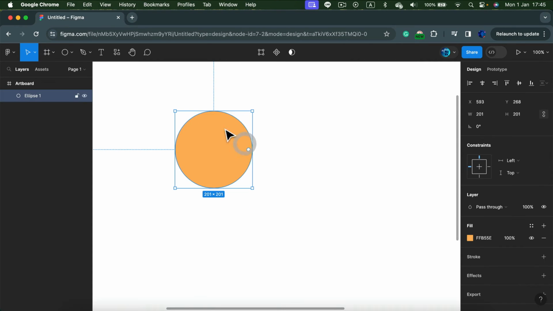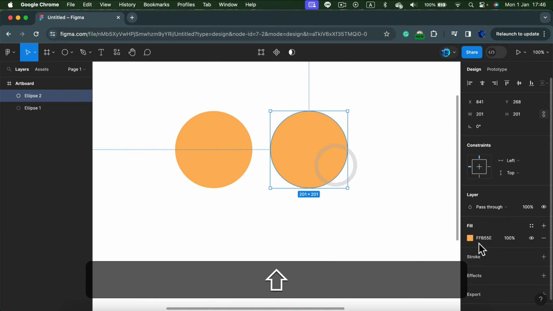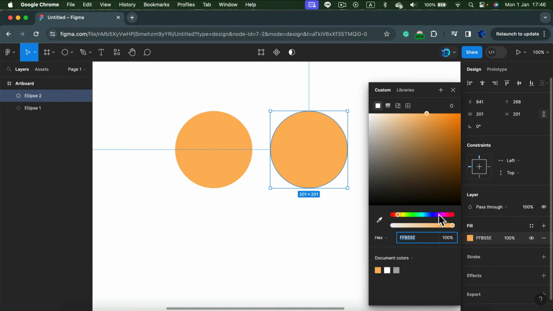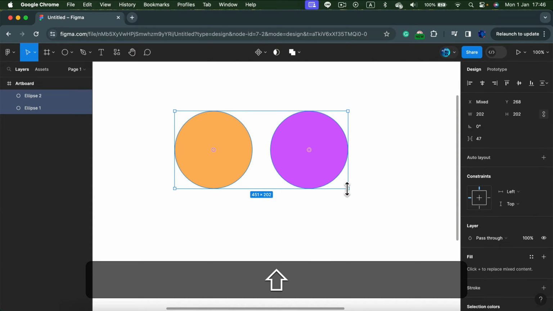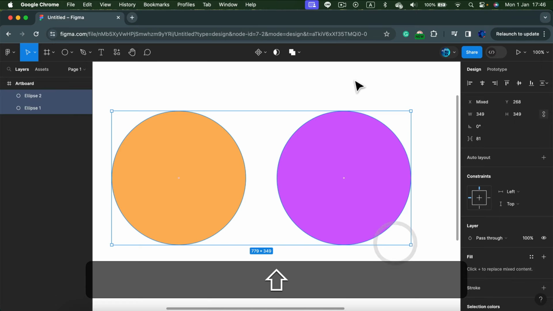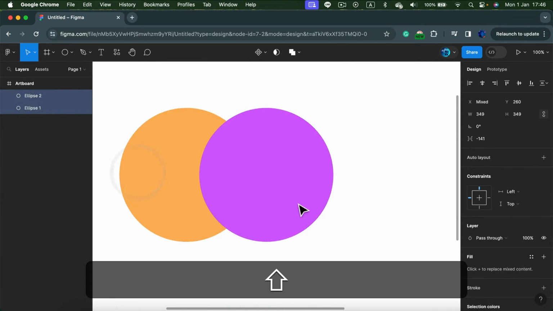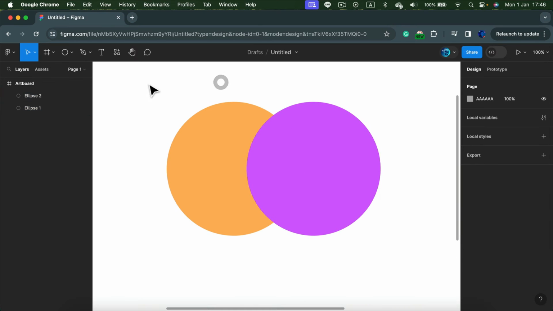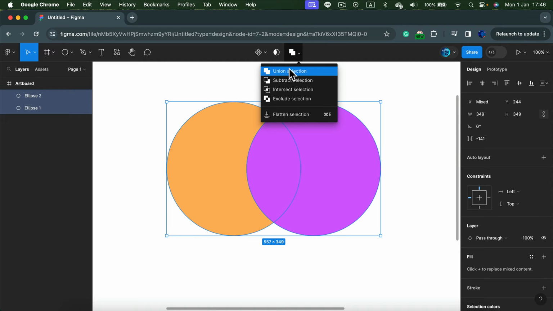For the second one, I will just simply duplicate this one, so I can use a Command-V shortcut. That was quick. Let's modify the color. All right, I will scale them up a bit. Nice. And now we will overlap this guy here. All right. And when I select both like that, you may notice there is something above. We've got Boolean groups. This way we can apply four different operations.